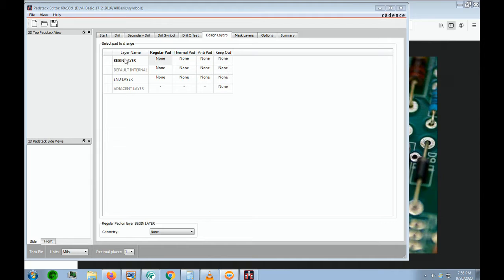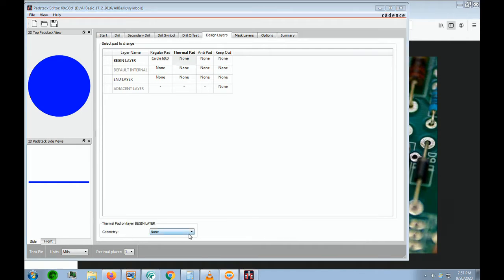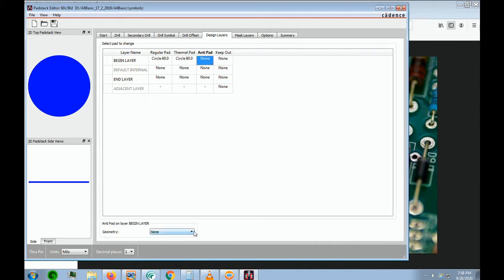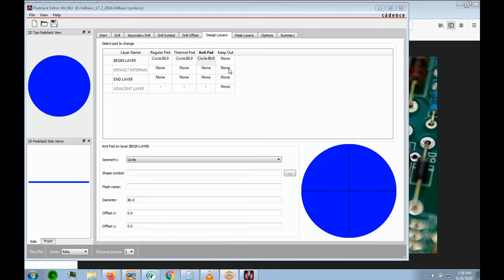In the begin layer, we're going to put a 60, the thermal pad will be 80, and the anti-pad will be 80. So we put 60 here, and that gives you a begin layer of 60. Then for the thermal pad, we make a circle, and the diameter on that will be 80. The anti-pad, again, will be a circle, and that will also be an 80. So now we have regular pad, thermal pad, and anti-pad.